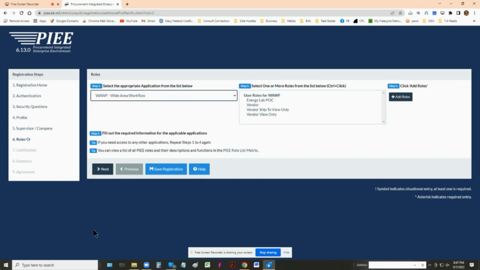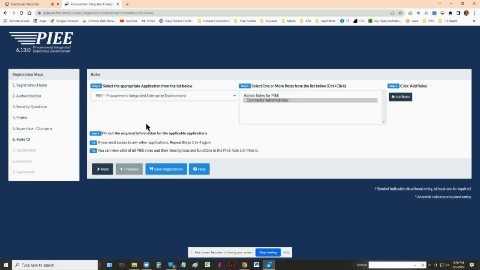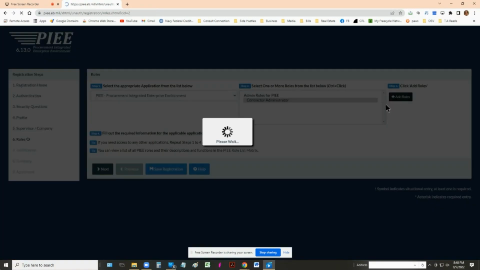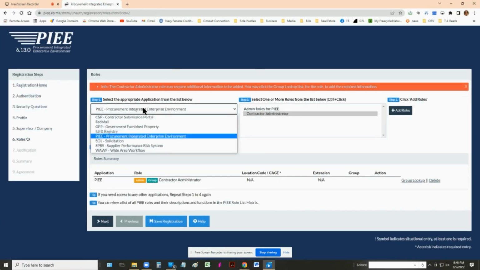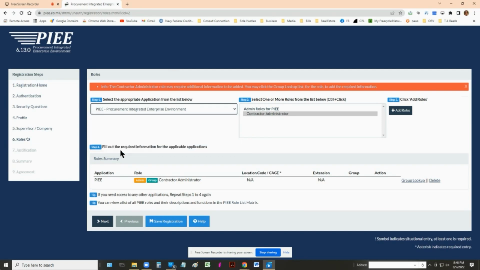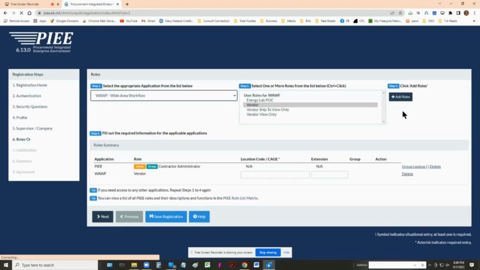Now, this part is very special, so make sure you listen up. We're going to have to put in 2 roles, okay? The first role we're going to put in is PIEE procurement. So you're going to click on that, click on contract administrative, and click on add a role. Then you're going to go back to step 1, click on the WAWF, click on vendor, and also click on add a role.